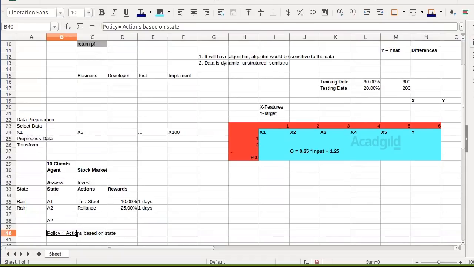So here the input is state, the output is the reward. Simple. It's the same like a supervised problem. The input is the state, output is the reward. When I'm in the state, I'll get this reward. When I'm in the state, I'll get this reward. But the one point is we have action in the middle. So based on actions, the reward will change.